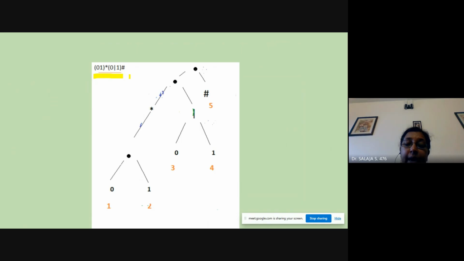Why do I add hash? That is the first step, where you are supposed to add hash in order to indicate the last position of the string. So when you add hash to the regular expression, you call it an augmented regular expression. Then the second step is to construct a syntax tree. Here the syntax tree is constructed.